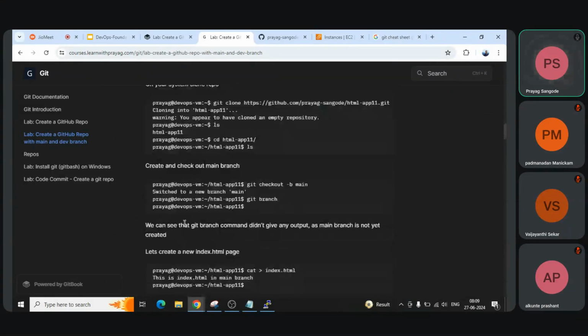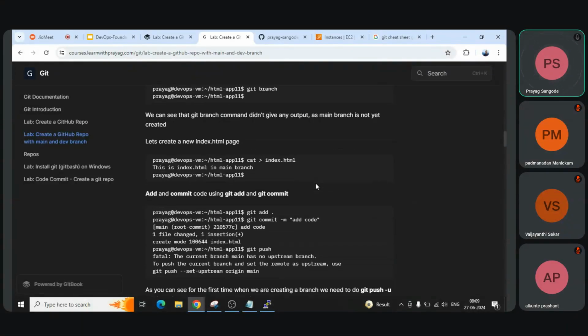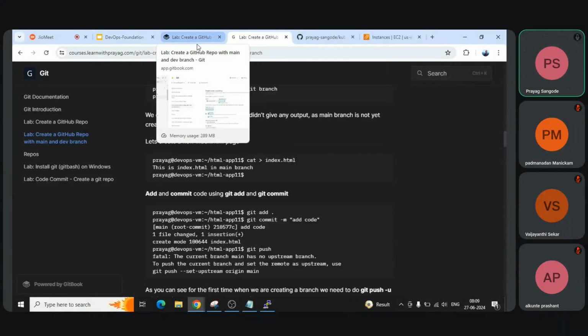After cloning it, we'll create a branch, actually. The main branch first, and later on we'll create the dev branch and perform some exercises. So let's go through the steps. Let's start here.